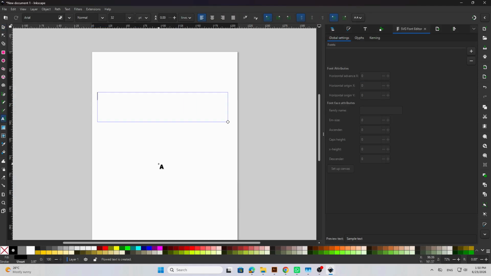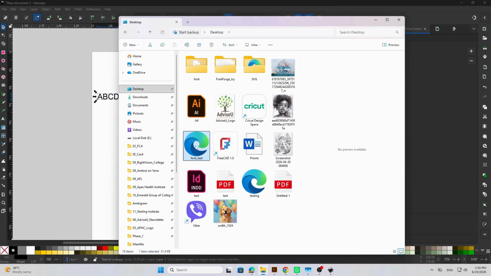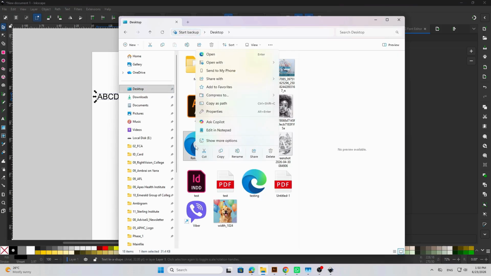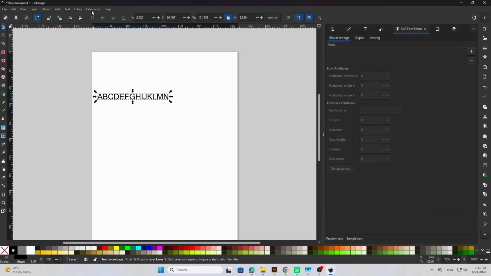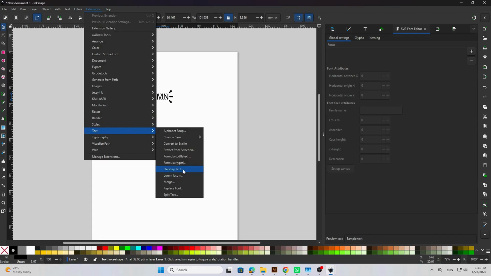Now let's check the output. Write something that you want to change on Hershey Text. Copy the location of SVG file we created. Select that text, go to Extensions, Text, Hershey Text.